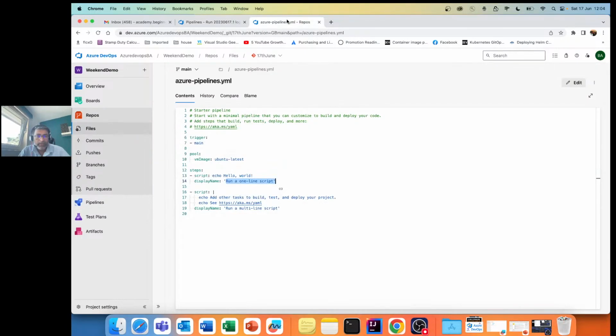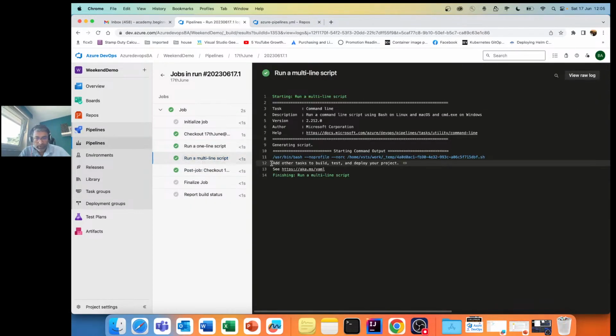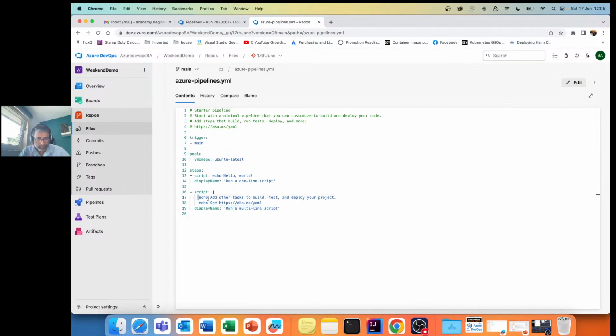In the second step, we have two echo statements. In the sense, Azure itself has given them to us, right? If you go back to here, the name we have given here is run a multi-line script. If you click on here, you will be able to see these two echo statements printed over here. It has run over there, these two, line number 17 and 18.